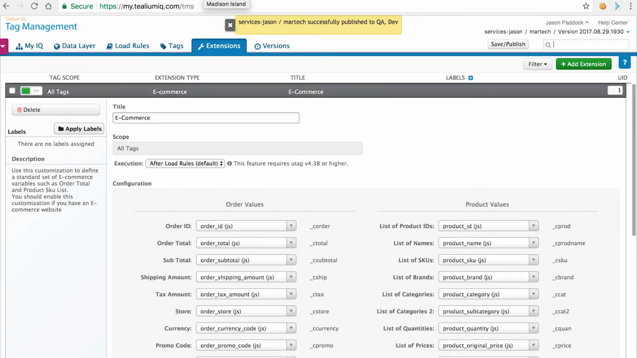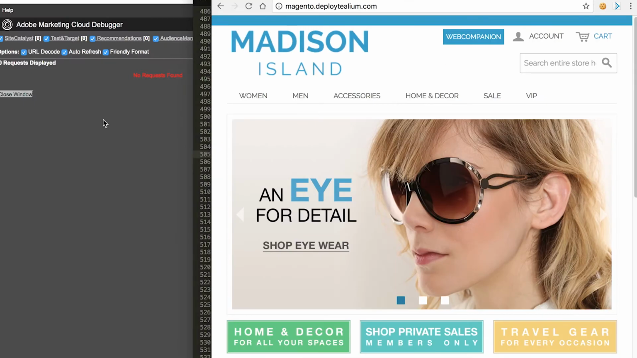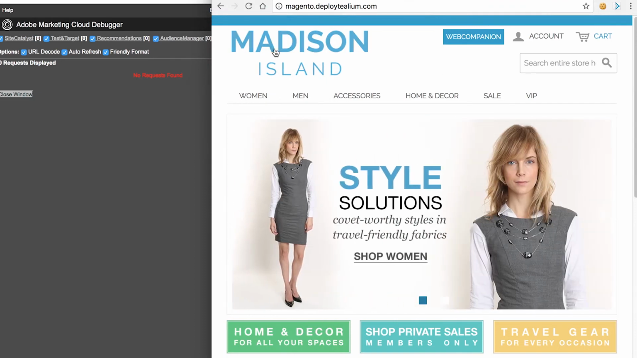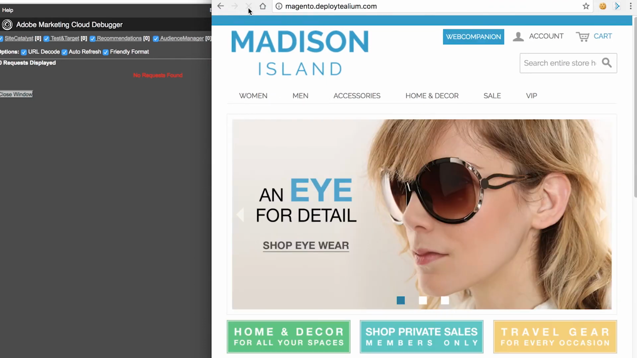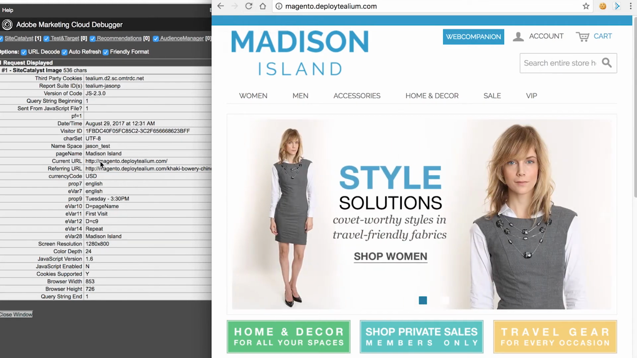Great, now that the publish is finished, let's go ahead and go back to our e-commerce site and take a look at our Adobe debugger here at the same time. Let's go ahead and refresh the page to pull down the most recent version of Tealium. And now we can see that Adobe is on the site. We can see our report suite. We can see our tracking server.